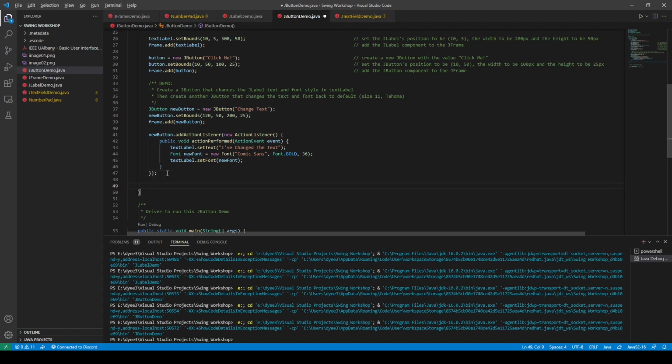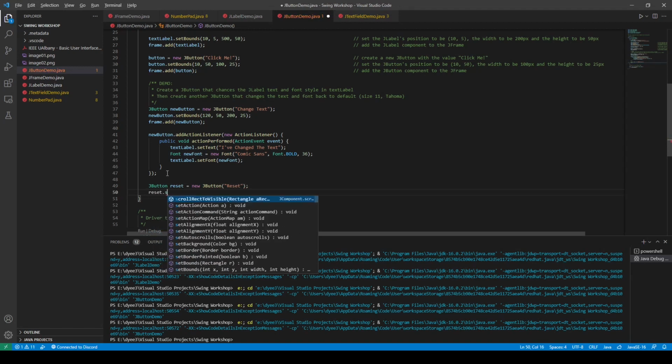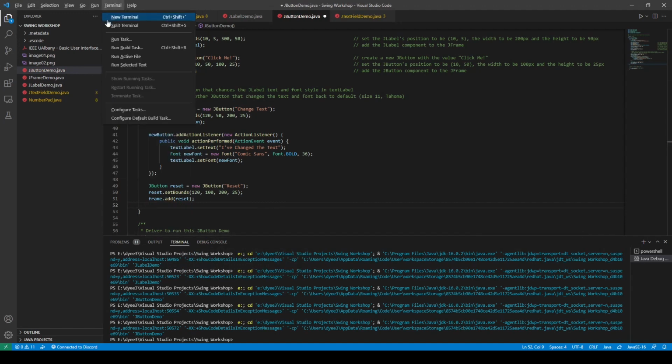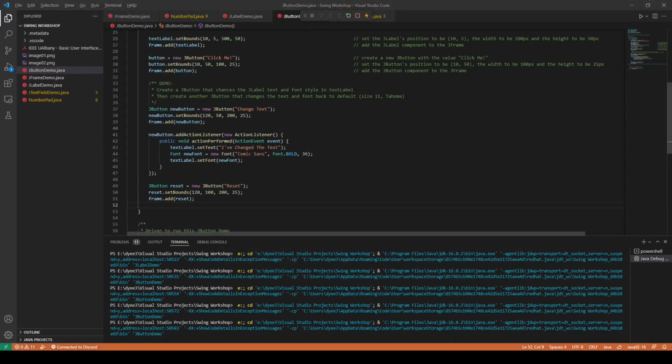So we're going to create another JButton. Reset equals new JButton, and we'll just call it reset. And then set the bounds. We'll put it right under it, so 100, and we'll do the same size because we can. Alright, frame dot add the button. So now the button should appear when I run this, but it won't do anything because it does not have an action listener.